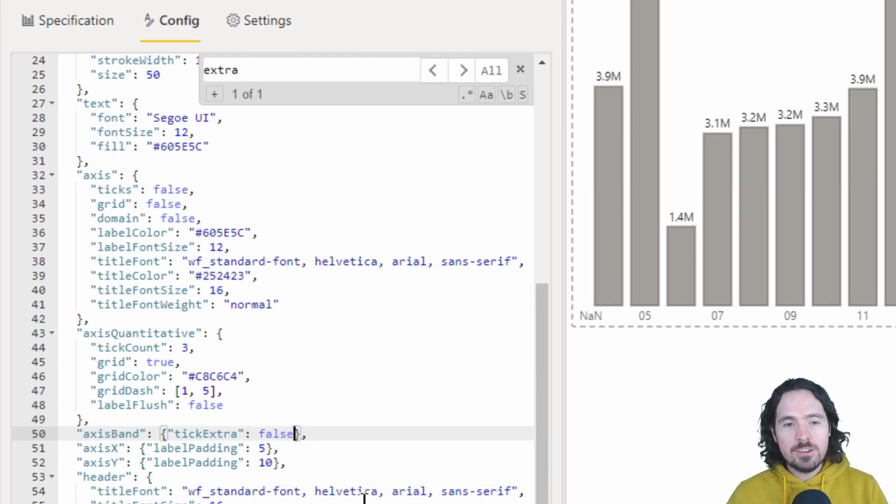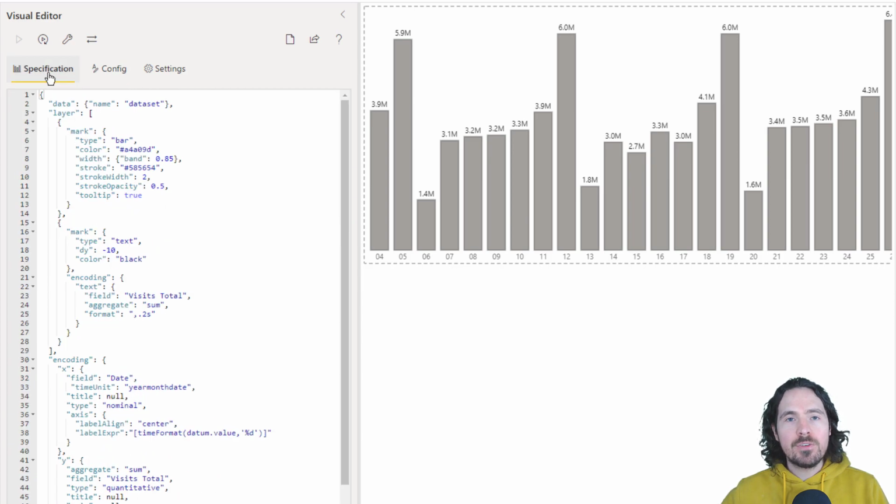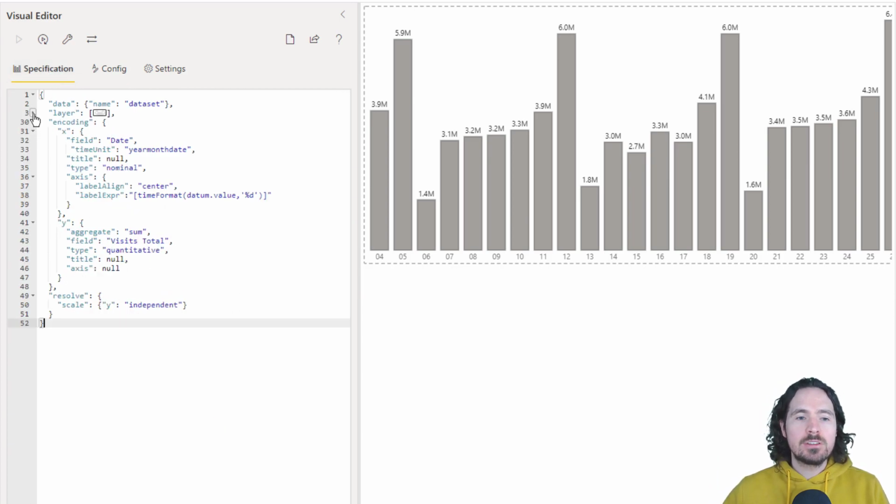Now I apply that change, and as you can see, I now have the day of the month for every single bar. So every single data point now has a day of the month, and the NaN has disappeared. Great, looks a lot better. We're certainly not finished yet, because now we can see the day of the month, but we can't see what month it is. And I want to fix that.